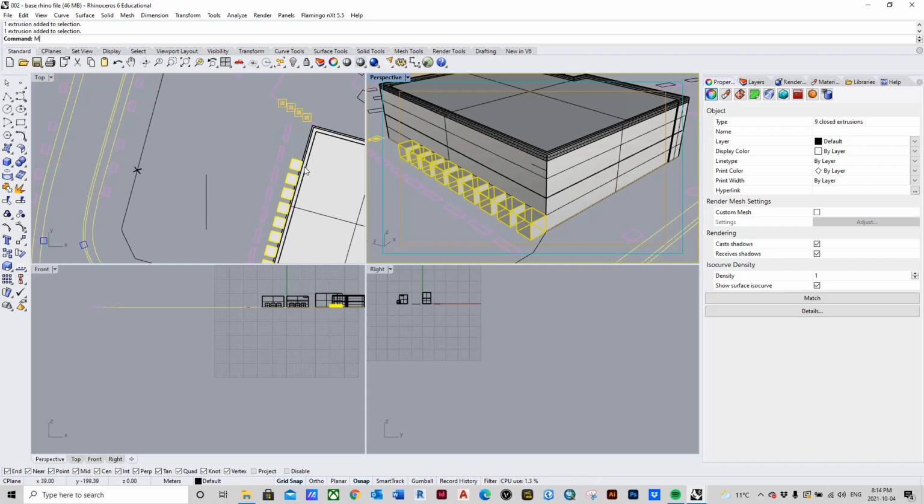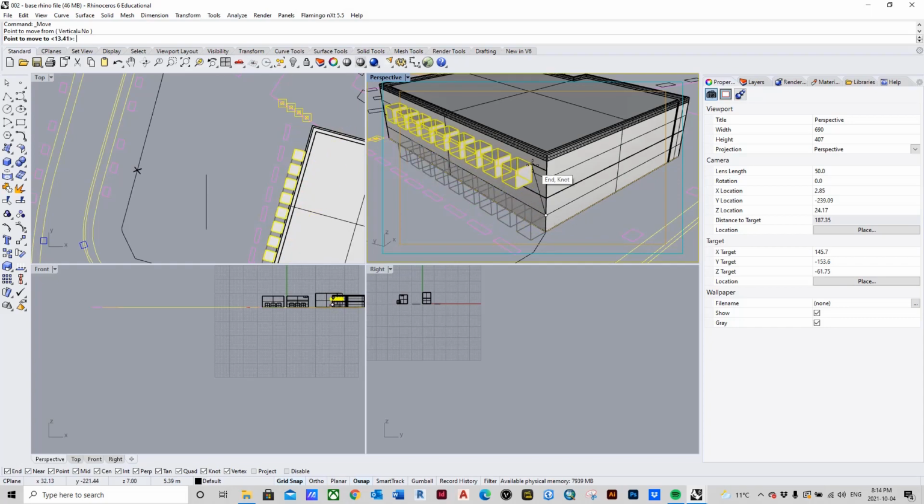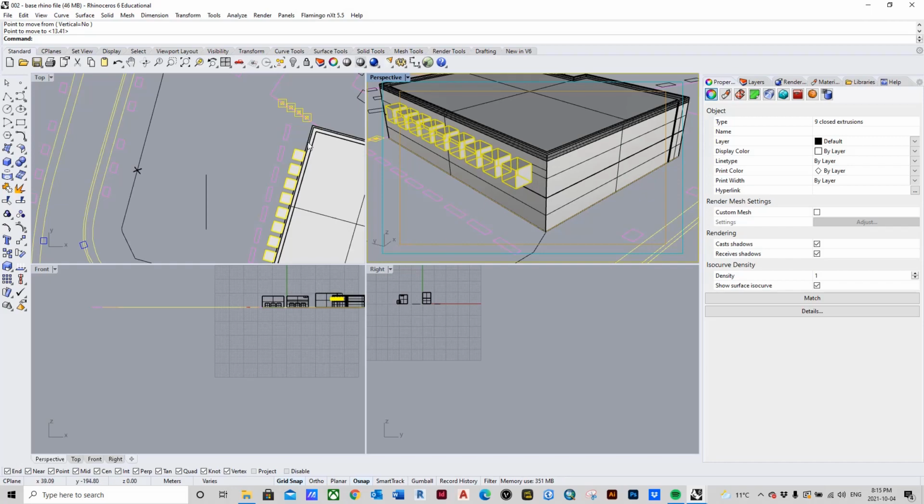Then we're going to type M for move, hit enter. For the point to move from, let's grab this corner here because this is really where that corner needs to be. We'll select it and drag it up right to that corner because that's where we know the windows start. We're going to left click, and now that's successfully moved.